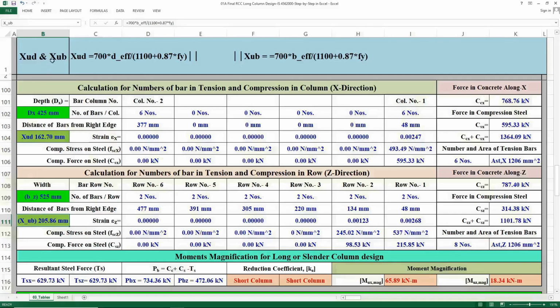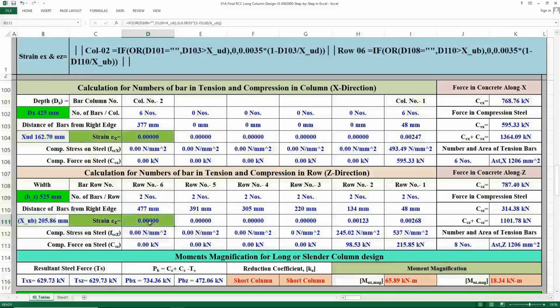Next, we calculate the compressive strain in steel bars. If the column cell is blank, or the distance of the bar from the right edge is less than XU, the strain value is 0. Otherwise, the strain is 0.0035 multiplied by 1 minus distance divided by XU. The same type of formula is applied in both X and Z directions.